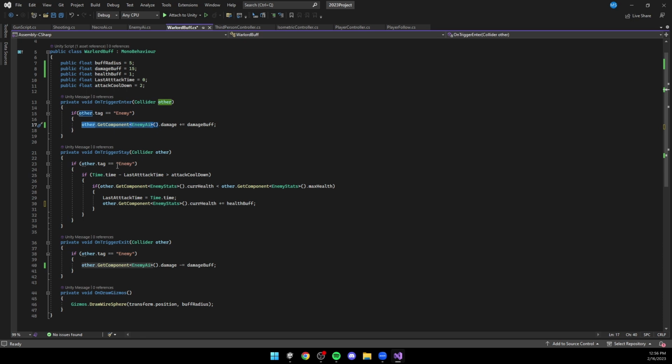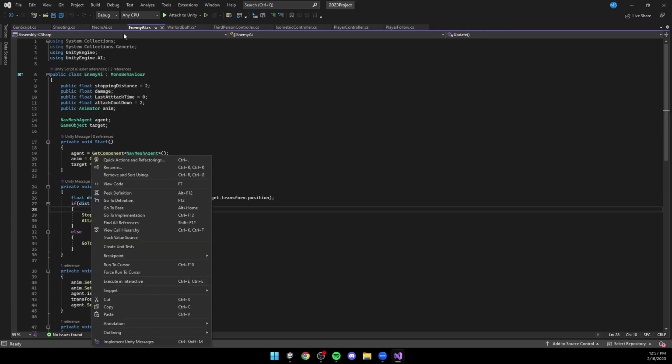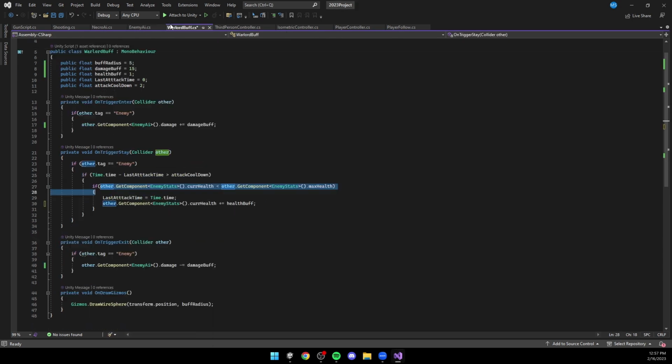Our private void OnTriggerStay, this is what I used for the health. Same thing, we're checking if it's an enemy. I have a little bit of a cooldown here though. In addition to that, it's checking if our current health is less than the max health, because we don't want these guys to go over their necessary health, and I'm pretty sure our enemy AI script prevents that as well, or our enemy stats, one or the other. So checking if the current health is less than the max health, or the enemy's in this case. If so, it's going to update that cooldown time and add health.